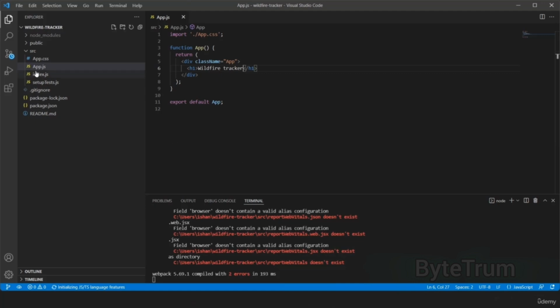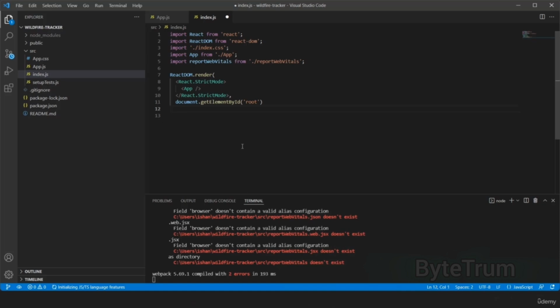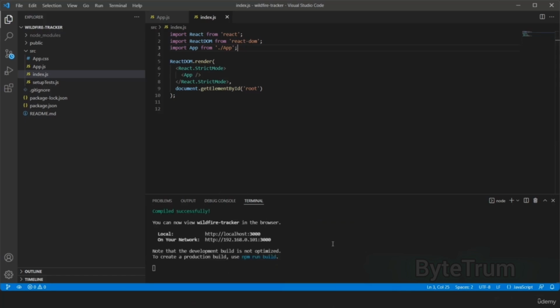Now I'll go to our index.js file, and inside this index.js file I'll remove this report web vitals. I can also remove these comments because we don't really need them, so I'll just remove them. And I'll also remove index.css from the import, and report web vitals from the import. After doing this much, all the errors will be removed. I'll press save, and you can see compiled successfully, and there are no errors as of now.